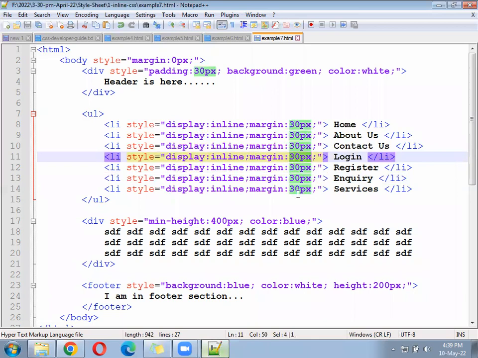So that is the problem of inline CSS. Why is it called inline? Because you have to write the CSS line by line, for every tag. See in this file, for body you wrote, for division you wrote, for this division, for this footer. These divisions are individual, so we have to write it. Without writing it will not happen.